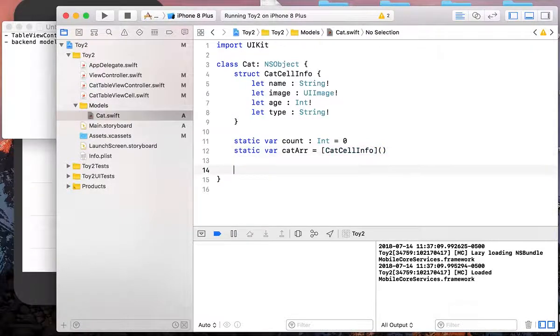And also we need a method for the front end to add cats into our cat array. So we have to write a class method for them. So let it be a class method, and we can name it class function.